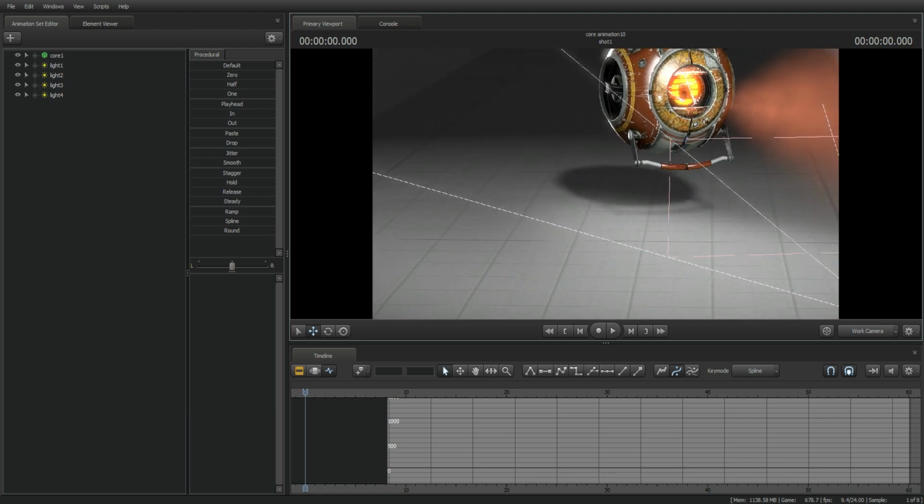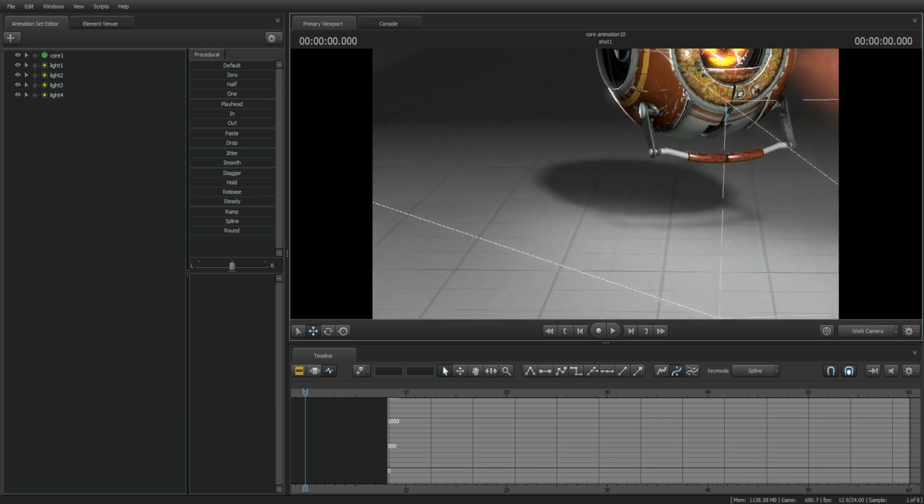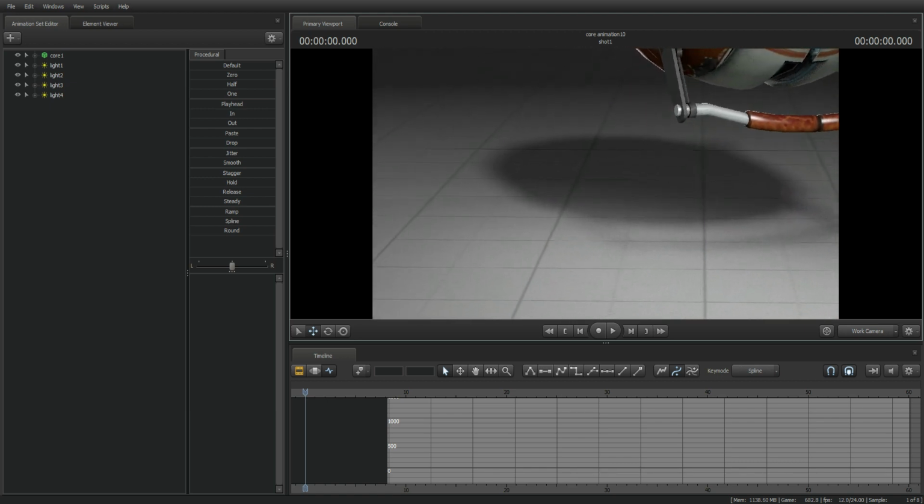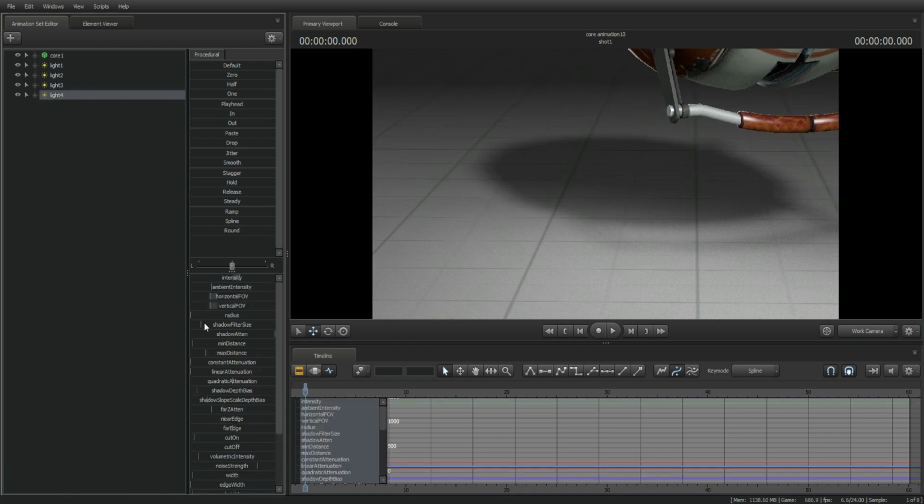This is your shadow. This is the shadow for your character. I'm gonna go on to Light 4. Shadow filter changes how rigid your shadow is. Radius can help. Let's set it to a default.